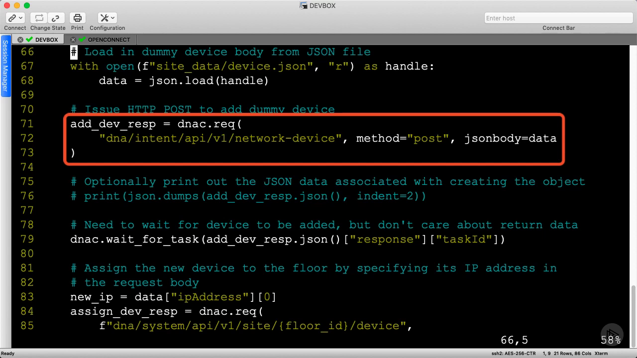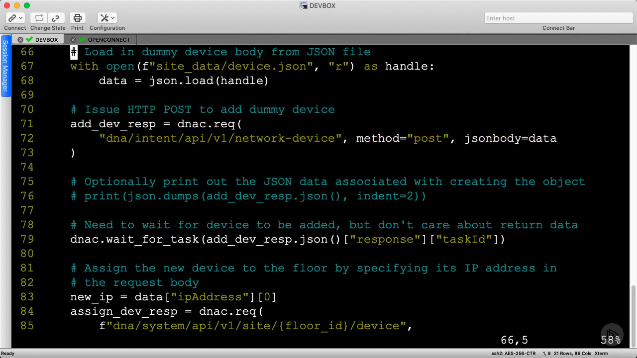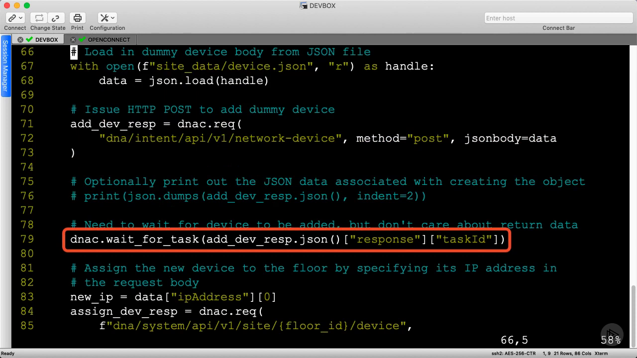Next, let's issue the POST request to create this new device, which is an asynchronous API call. Here's how the response data is structured, and this is what a typical async response looks like. We mostly care about the task ID more than anything else. Let's extract that specific information from the response and pass it into our waitForTask function. If the task succeeds, the script will continue, and if it fails, the function will raise some kind of error.